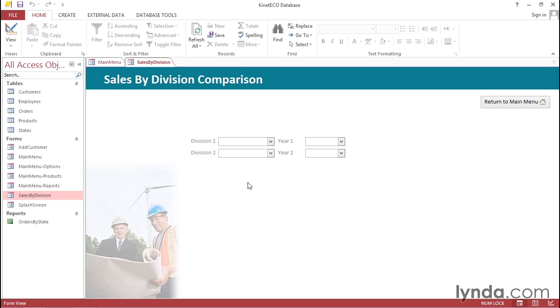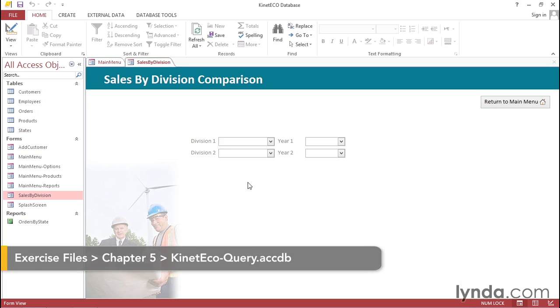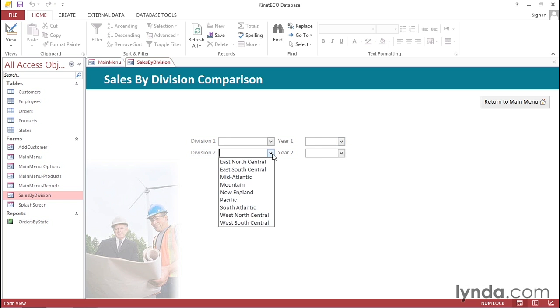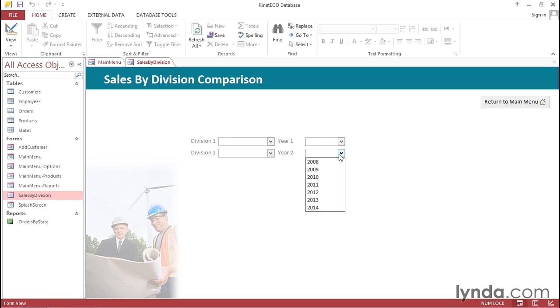The next step in creating our reporting tool is to construct the query. Now I've currently got the sales by division form open that we created in the last movie. Here we have selection points where we can choose a division and year, and then a comparison division and year. Let's go ahead and build a query that's going to handle these inputs.